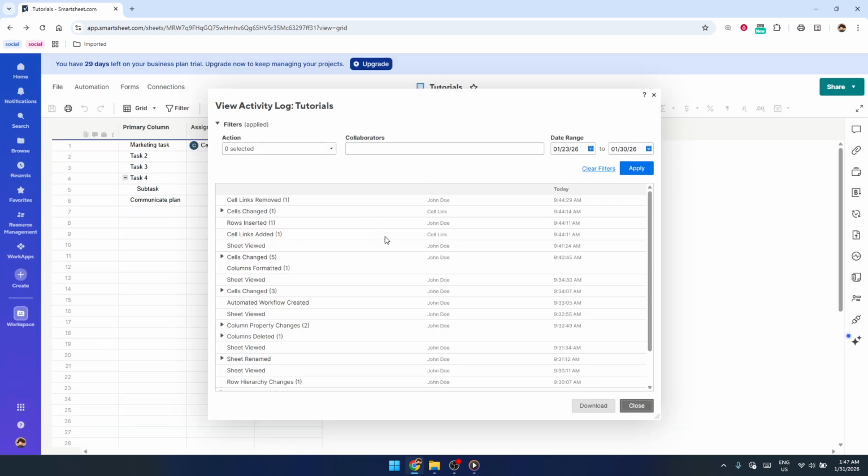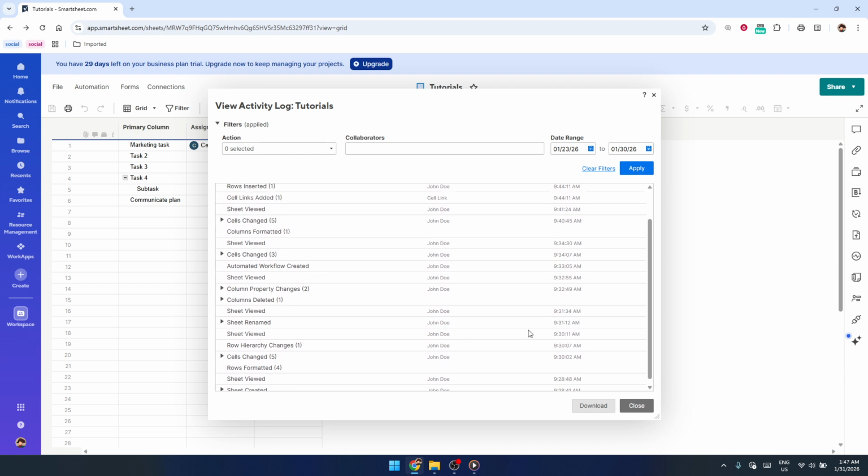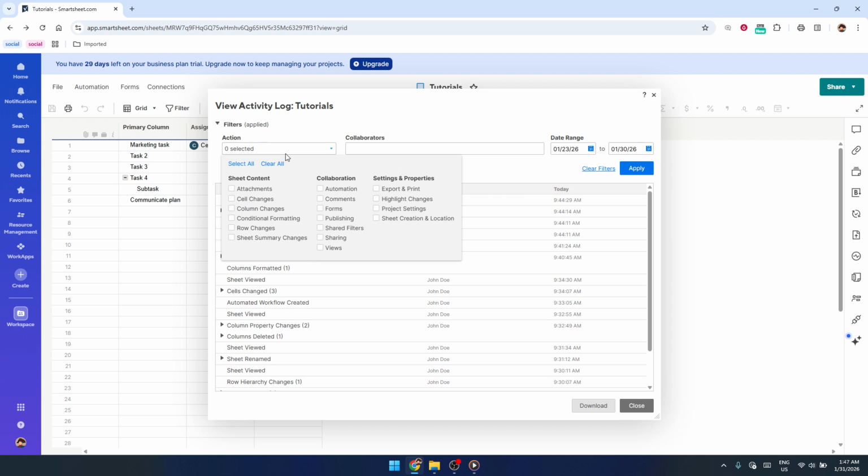When you open the activity log, a panel appears that shows a chronological list of actions taken on the sheet. This might include things like rows being added or deleted, cells being updated, and permissions being changed. Think of this as your high-level audit trail for the entire sheet. To make this information more useful, you'll want to apply filters. At the top of the activity log, you can filter by date range, by action type, and by collaborator.